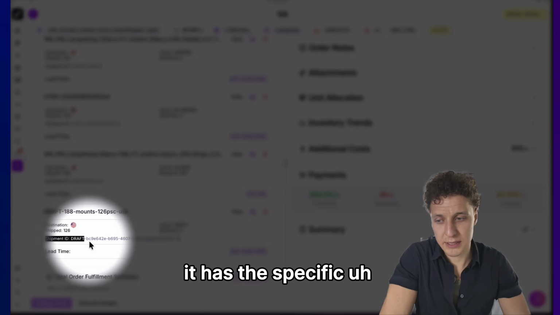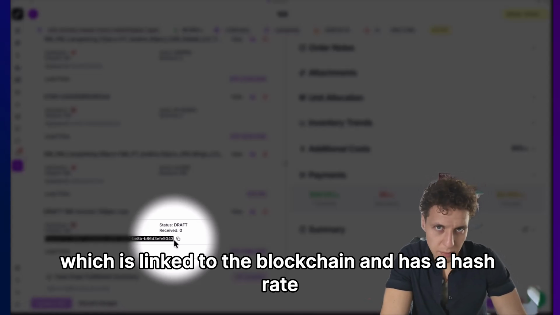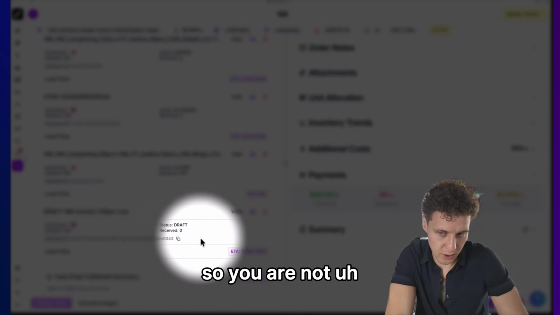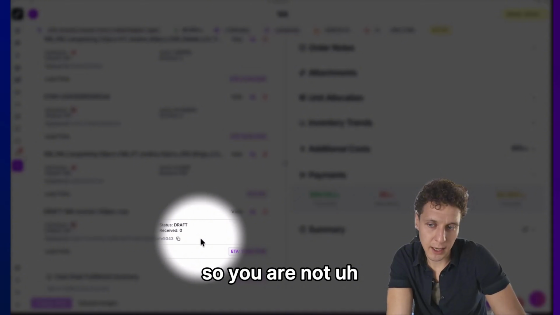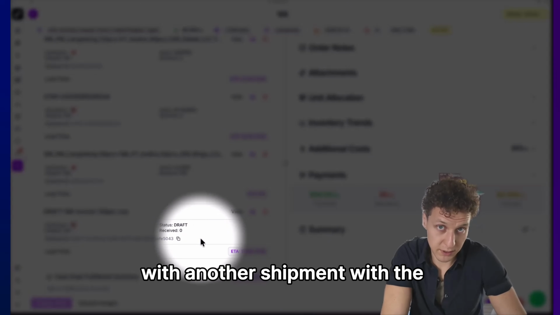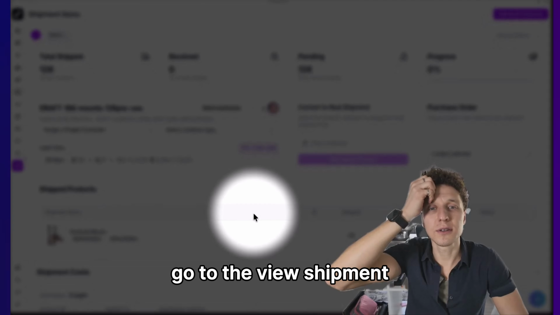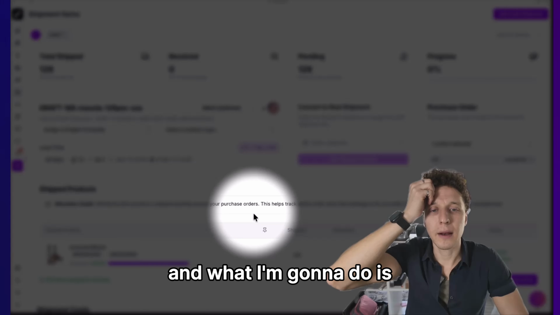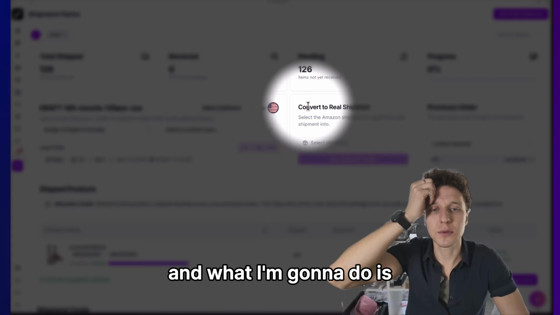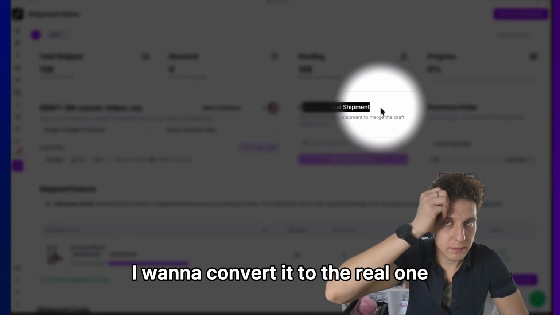It has the specific ID which is linked to the blockchain and has a hash, so you are not left with another shipment with the same name. It doesn't matter, we just have the name. So we click on this little van, go to view shipment, and what I'm gonna do is convert it to the real one.